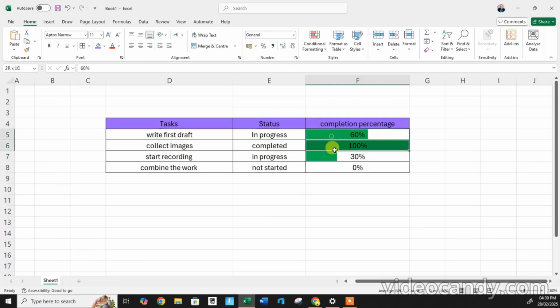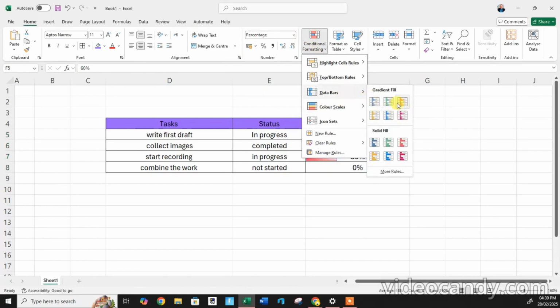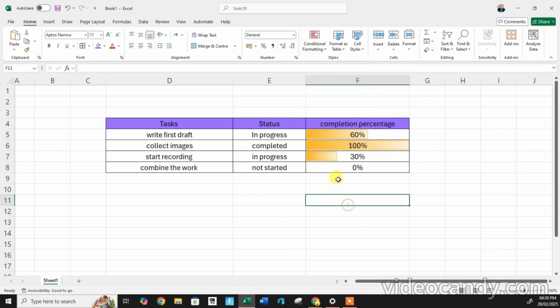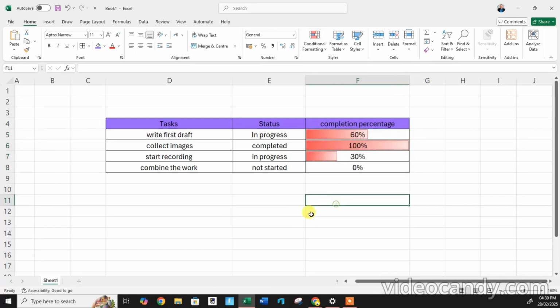You can enhance this view by going to Color Scale and Data Bar and then change whatever you want from these ones. As an example, Data Bar, I will change the yellow one, so you can change it. Or as an example, highlight again, Conditional Formatting, Data Bar and change this.